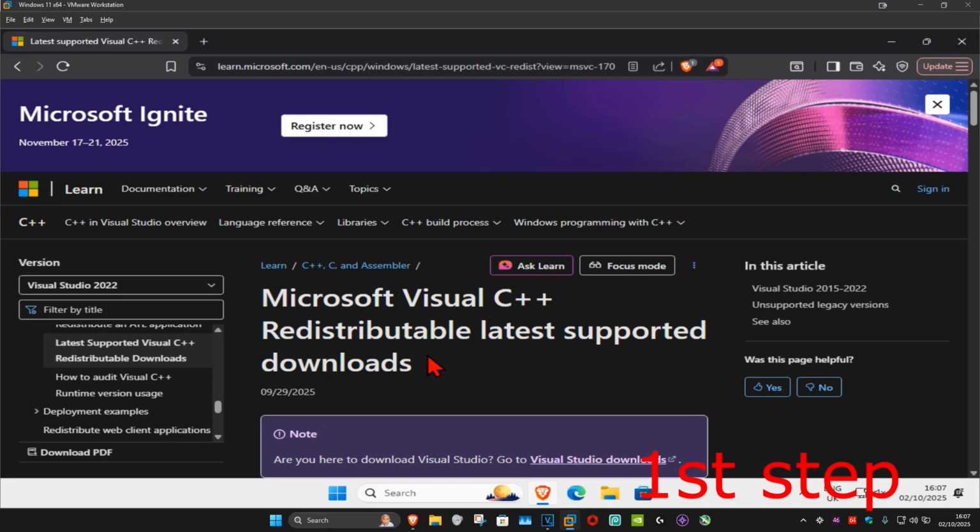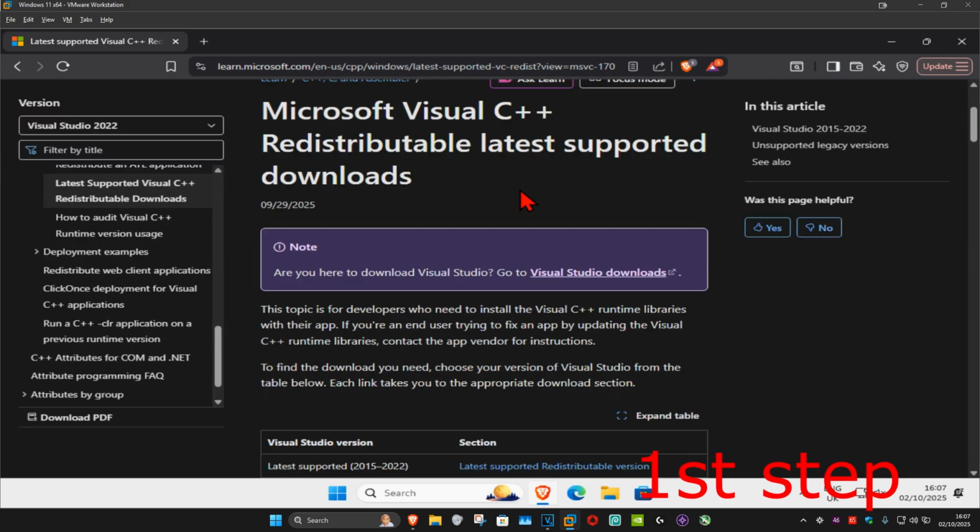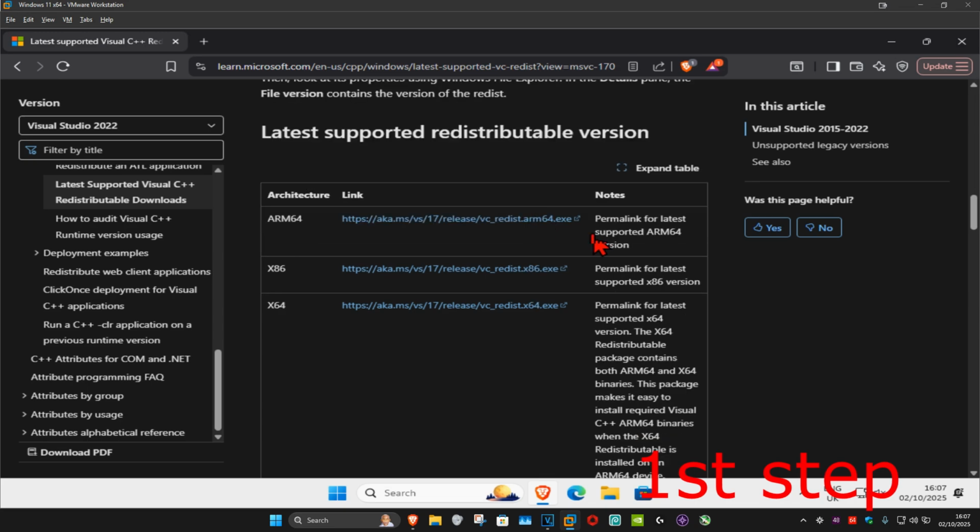So guys, for the first step, you want to go to the link which will be down below in the description to download Microsoft Visual C++. Now once we're here, you want to scroll down. There's going to be two downloads right here, one for x86 and one for x64. We're going to get both of them, so you want to click on both of them.